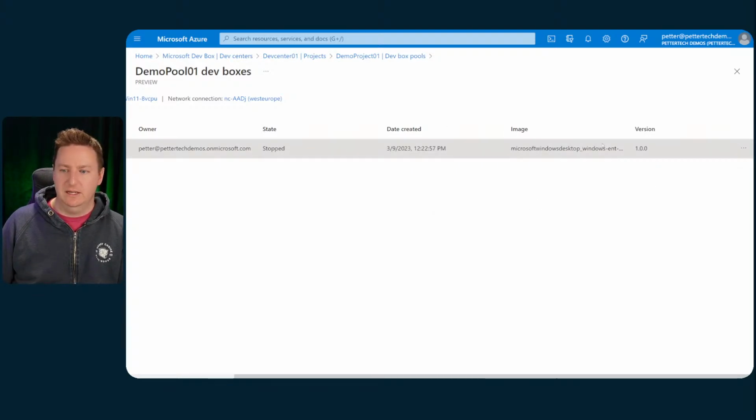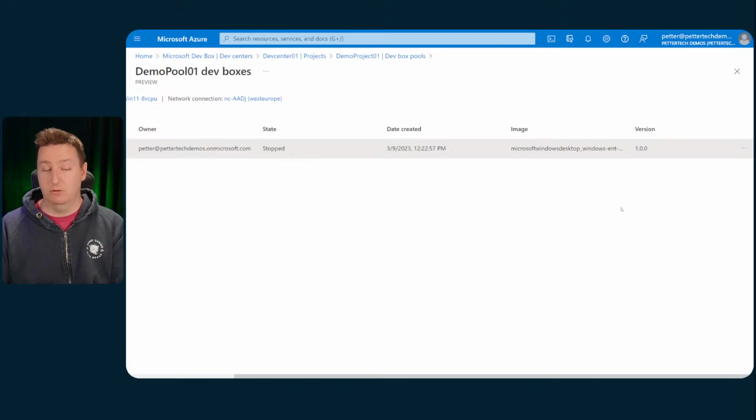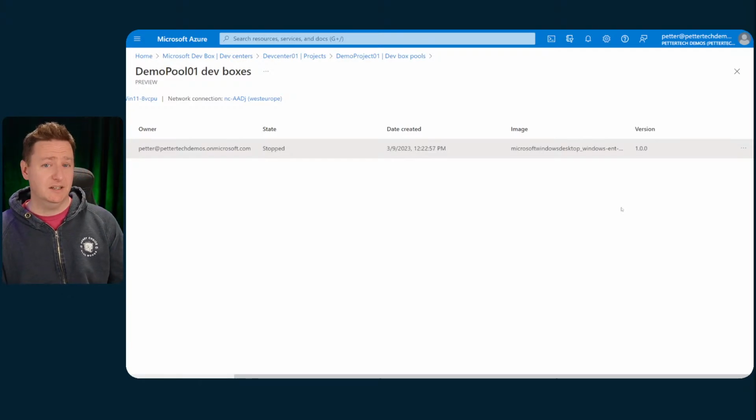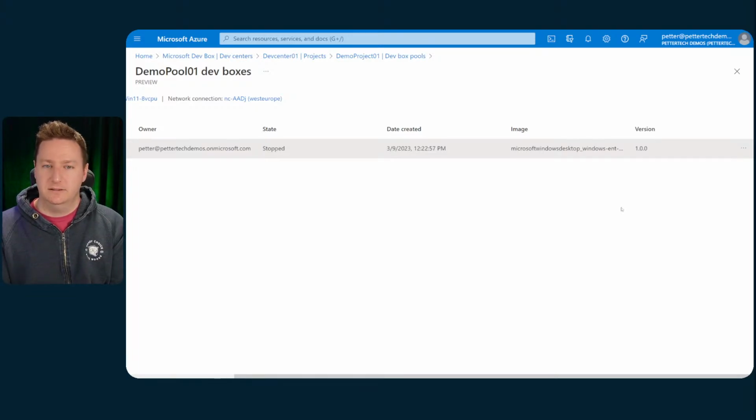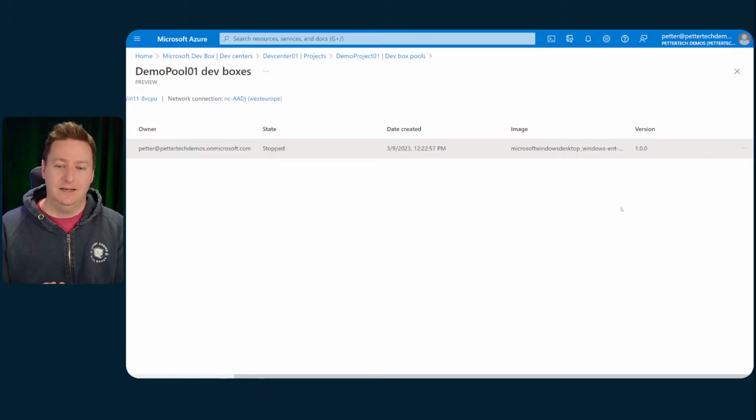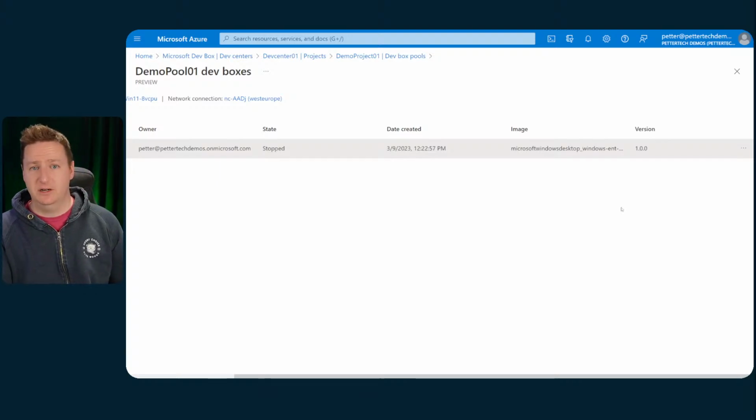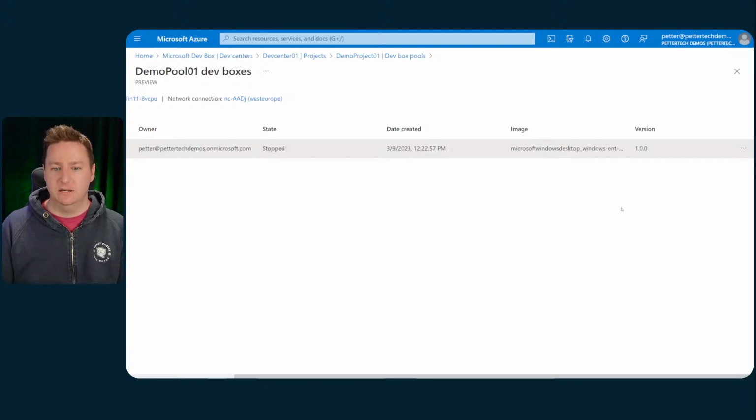And of course, you see the image that was used and the version, which is neat because if you change the image or the image version that is to be used when creating DevBoxes, this doesn't mean that all existing DevBoxes get updated with that new image. This is kind of the same with Windows 365. If you update which image to be used, then that doesn't affect any existing DevBoxes. Then they would need to be deleted and then recreated if they wanted to be using the new image.